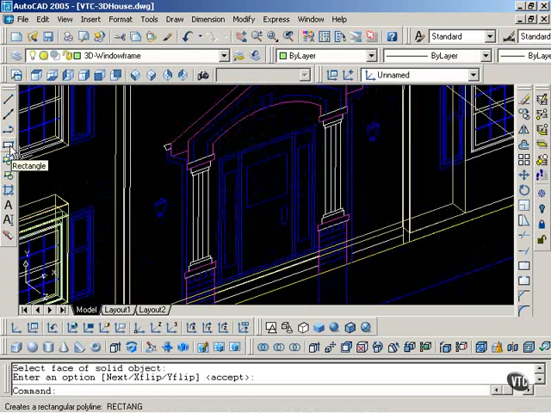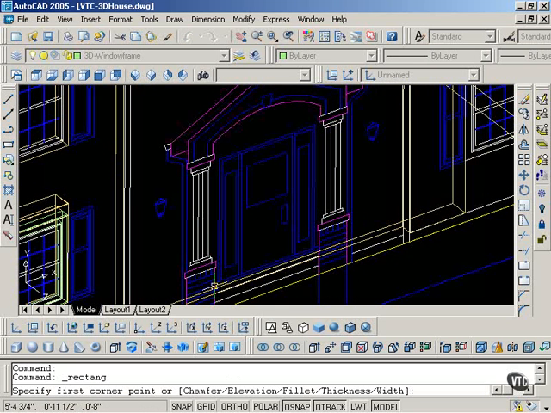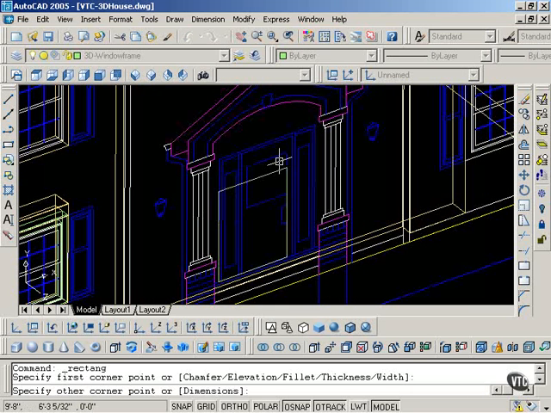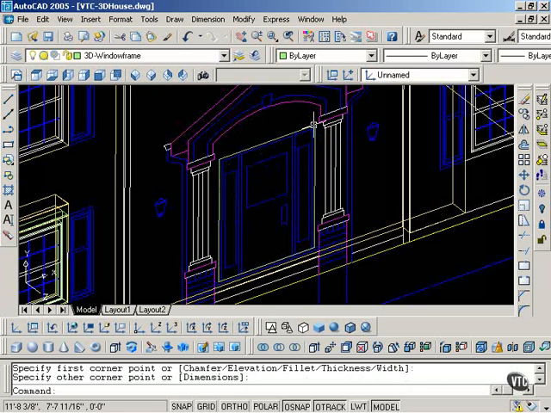I will now draw a rectangle from this corner to this corner. As you can see, the O-snap marker appears in a different location. That's okay when working in 3D. You have to trust the text that appears on screen. It is currently indicating endpoint, so I will simply click.